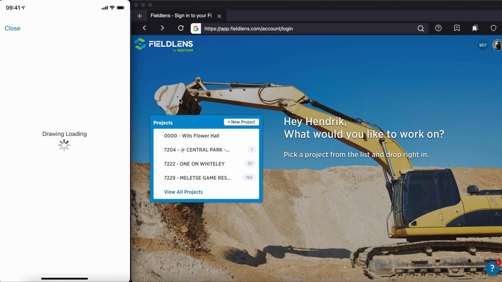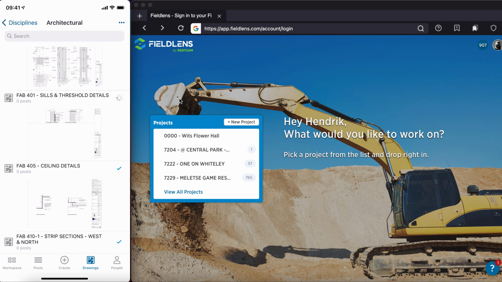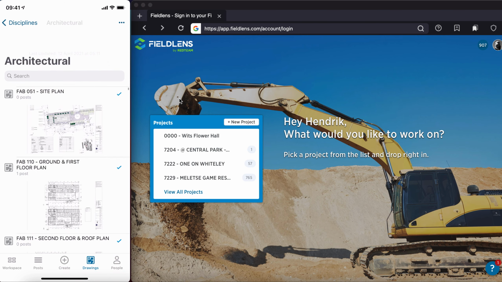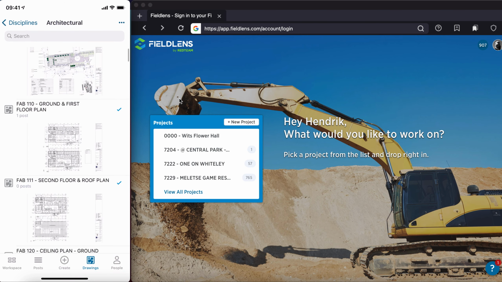Sorry, let me just go out. I'll just press on that little green icon, and that drawing is going to download. So what I also want to show you is, for example, I'm going to go into drawing Fab 110 for now.